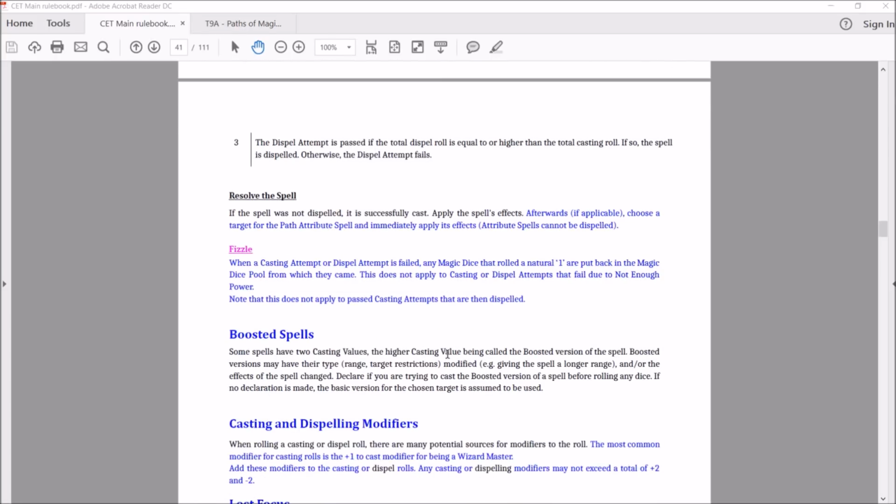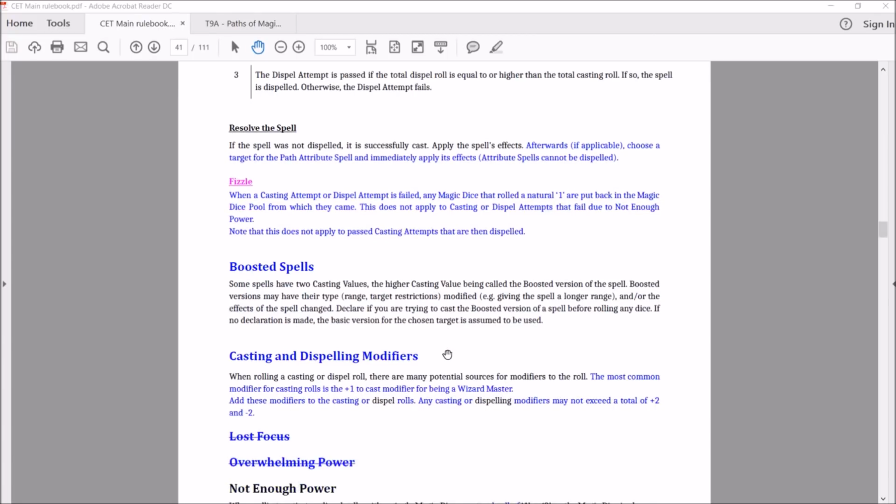The next one's something you have to keep an eye on also. Fizzle. This is new. When a casting attempt or a dispel attempt is failed, any magic dice that rolled a natural 1 are put back into the magic dice pool from which they came. This does not apply to casting or dispel attempts that fail due to not enough power. Note that this does not apply to past casting attempts that are then dispelled.